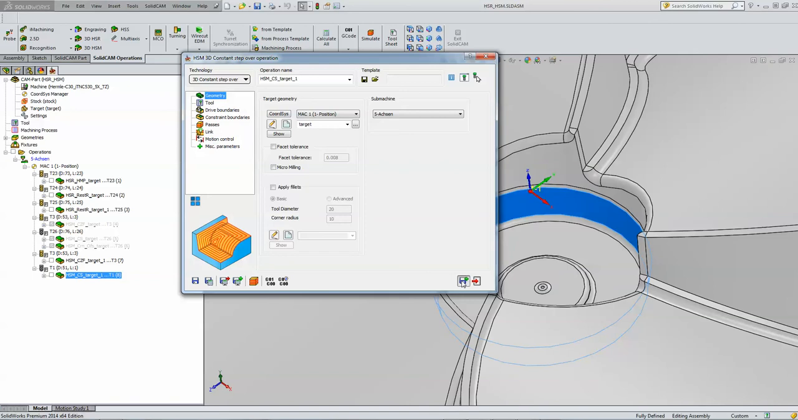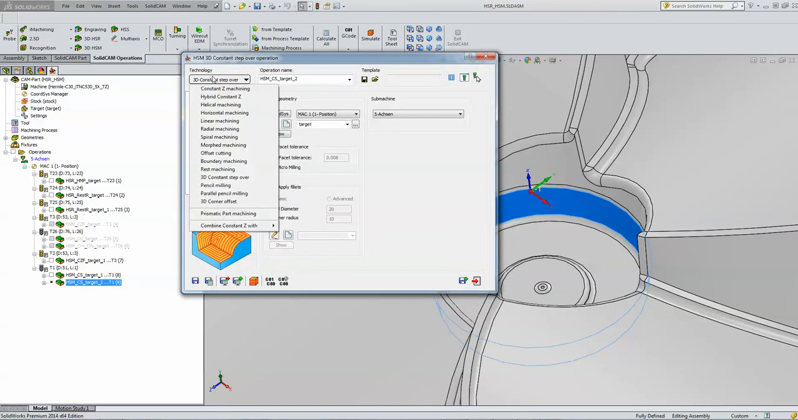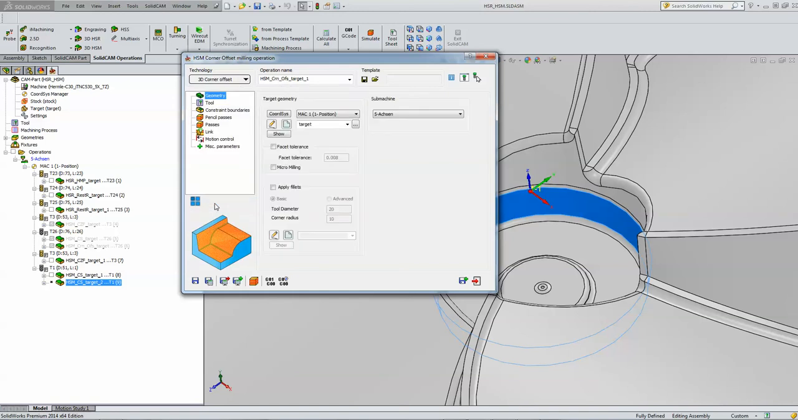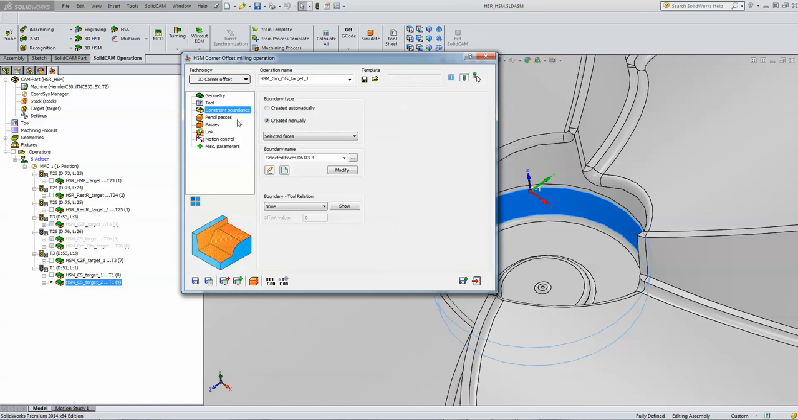I'll just do save and copy because I want to use the exact same tool. But this time, I'm going to use the option of 3D corner offset. In my 3D corner offset, if I go into my constraint boundaries, I'm going to use the option of create manually. But this time I'm going to use a user-defined boundary.